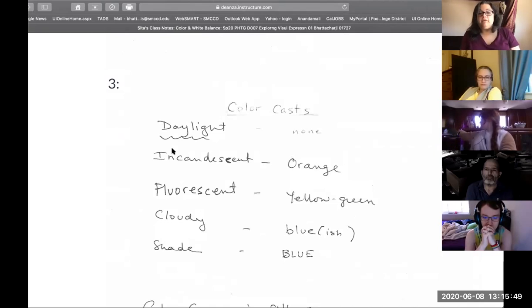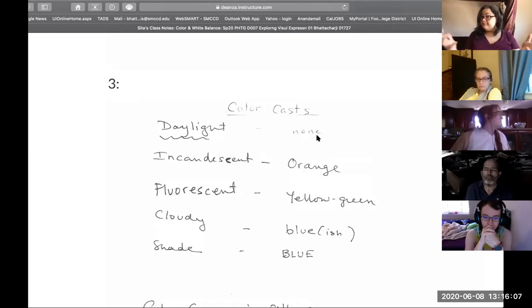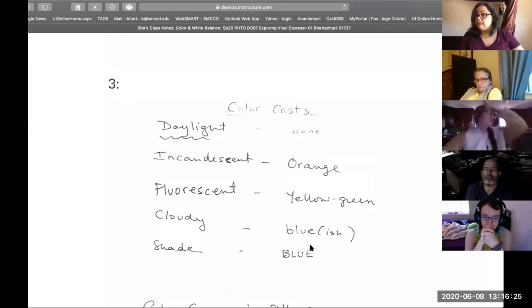So, if your white balance is set to daylight, or if you're using daylight film, these are the color casts that you get under different lighting situations. In daylight, obviously you don't get a color cast because that's what the film is designed to be used under. Under incandescent or tungsten light, you get an orange color cast. Under fluorescent light, you get a yellow-green color cast. Under cloud cover or shade, you get a bluish color cast.